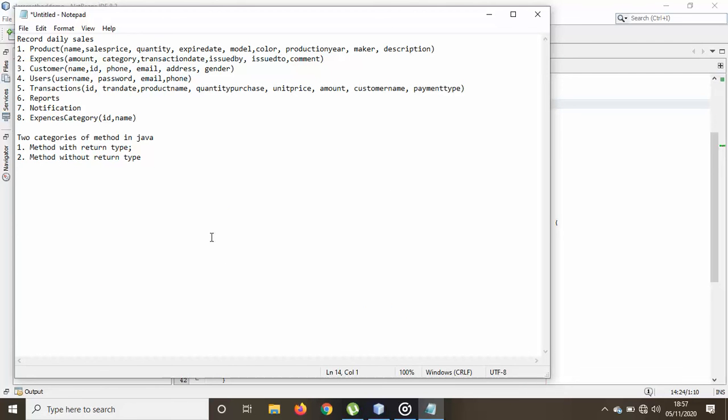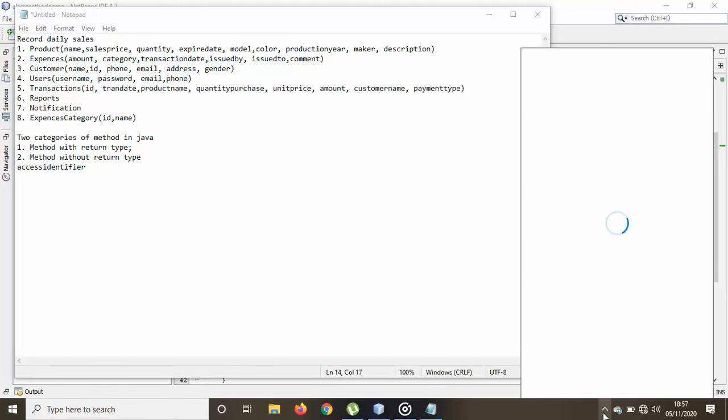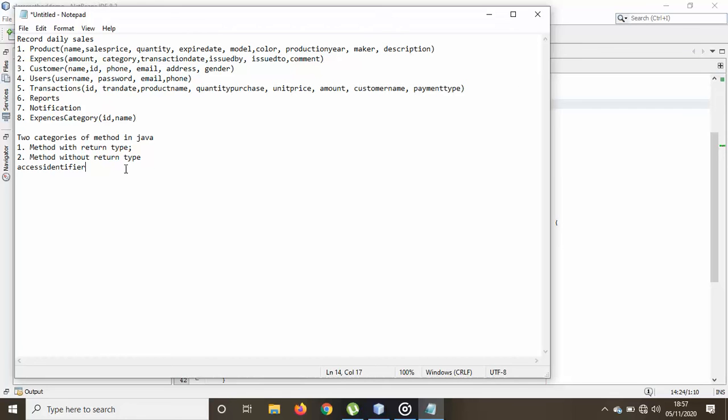Let me give you the structure of a method. Access identifier, return type, method name. You open the argument where necessary, where available. We're talking about a method with return type. Return data. This is the skeleton for the method.